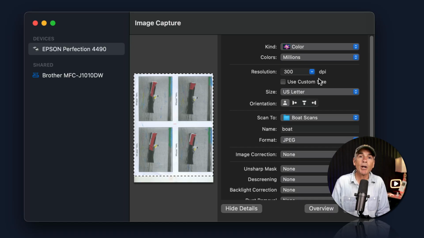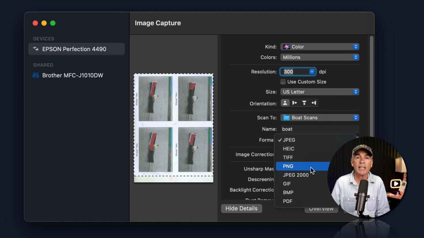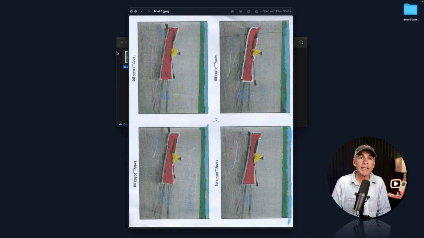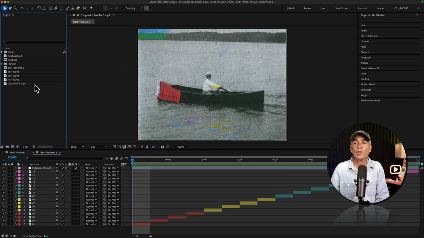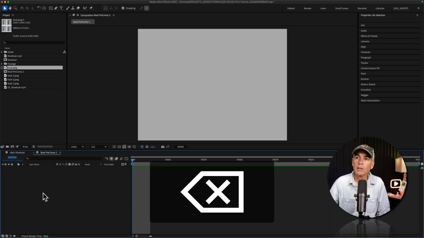When I finished marking up all of the frames, I then scanned all 4 pages into my computer. I used a resolution of 300 dpi, and for the format I selected JPEG. Then it's time to import the scans into After Effects. To import, I just dragged the scan files into the project panel, then I created a new composition the same width and height as the video. I made it 12 frames per second, 16 frames long.